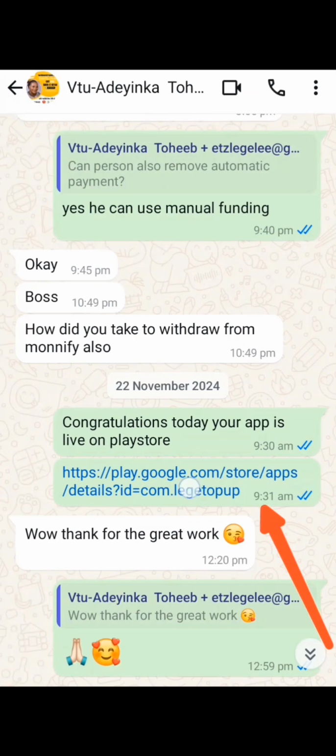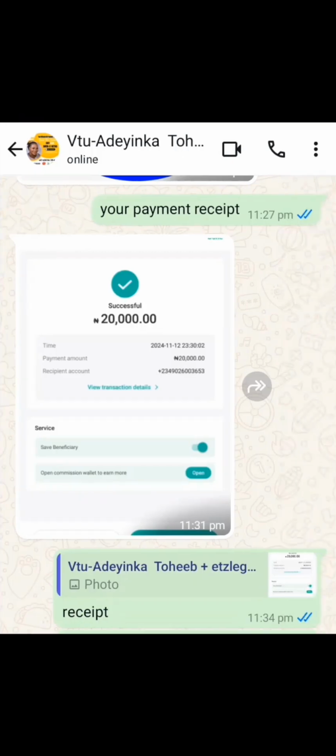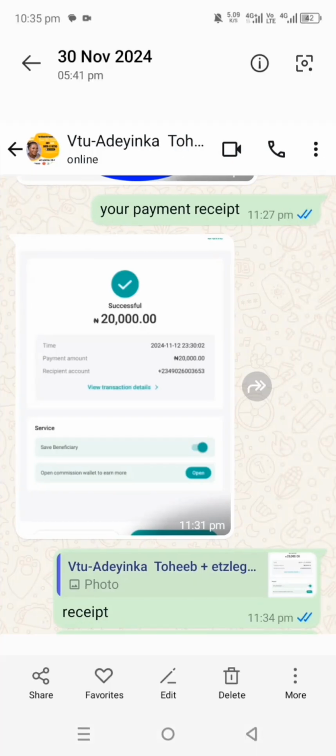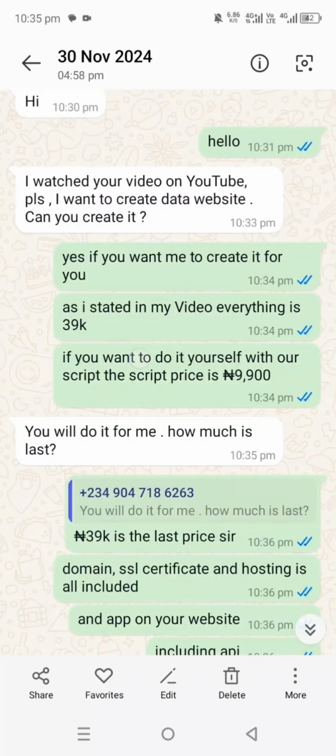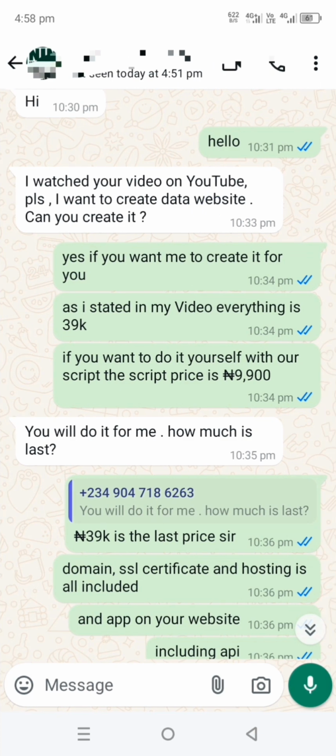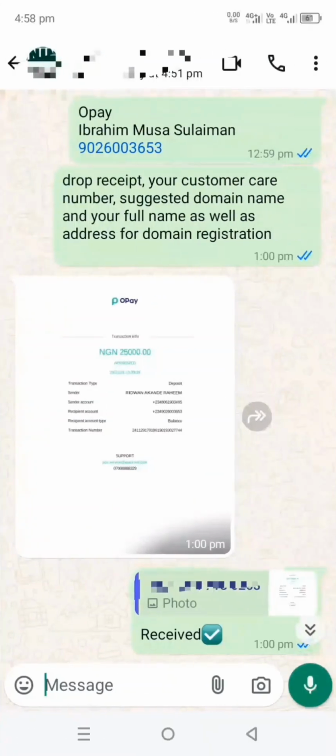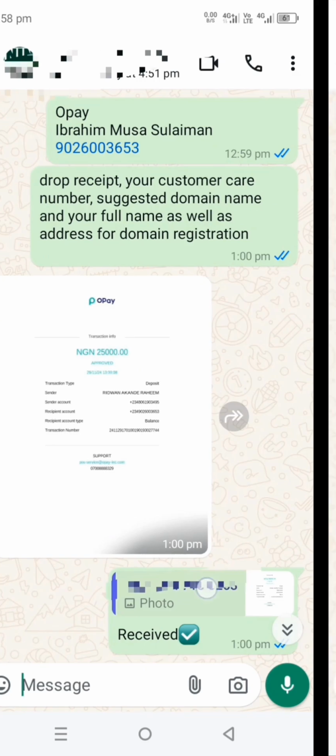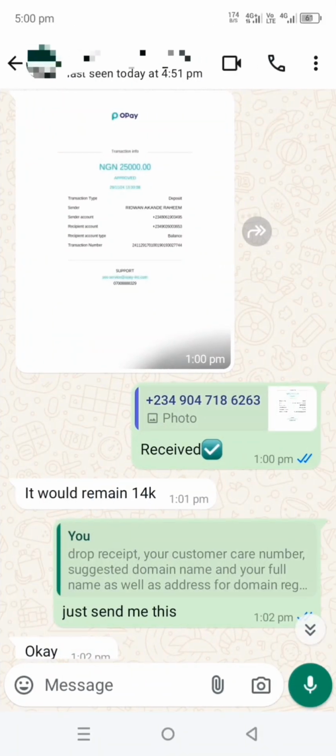This is someone that I have sent the 20,000 for uploading his application. I have shared him the link for his application. So after that, you can create the application and send it. We can create the application for you. You can purchase the domain at the cost of 9,900. You can see here someone sent the 25,000. I have done with his work. I have received it, remaining 14,000.